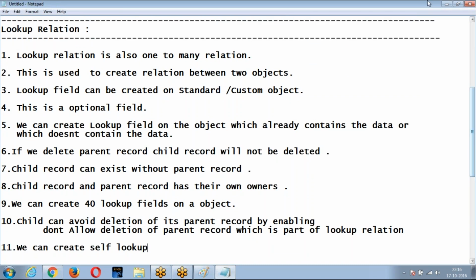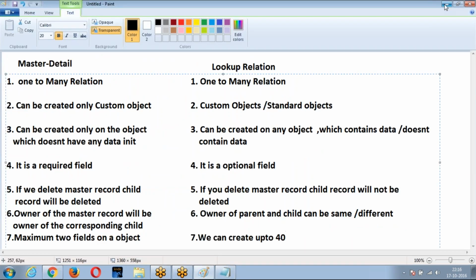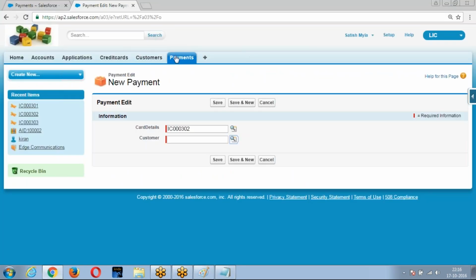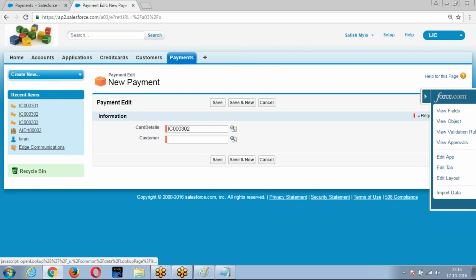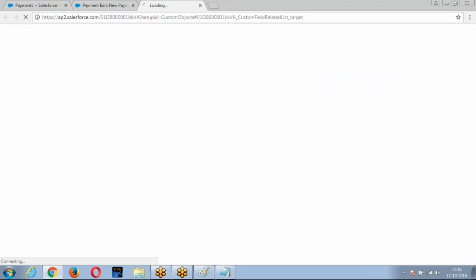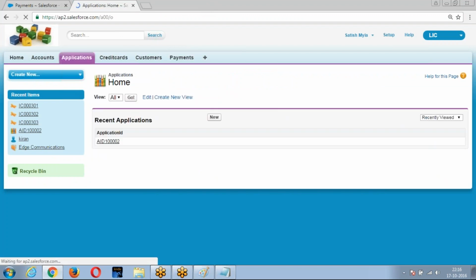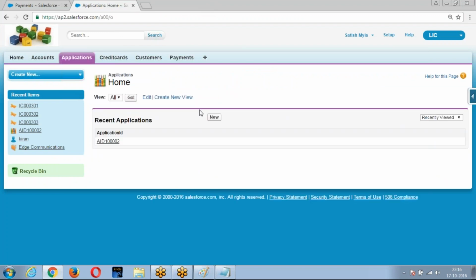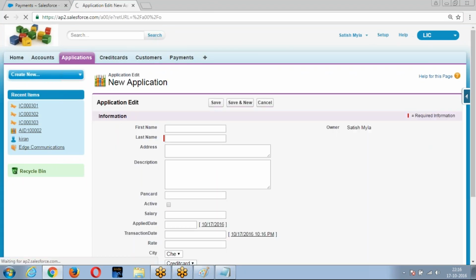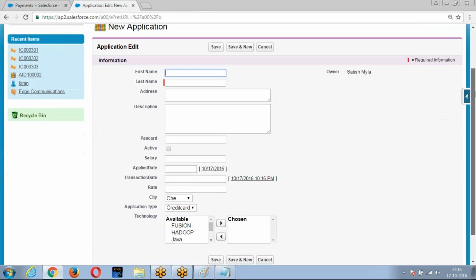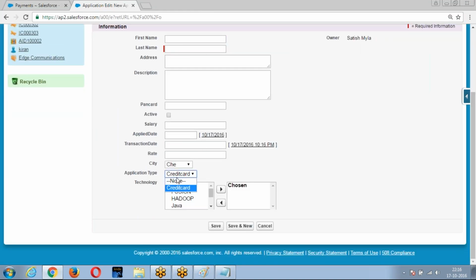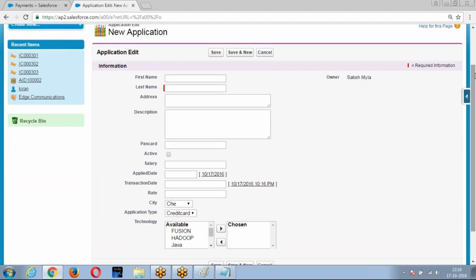So let me create a relation here. You have seen the theoretical point, now let me create a relation. Let us see. Now let me take an example. I have an application. When you're looking at the application, I may be applying for a new card, or I may be applying for cancellation of a card. Application type, it may be a new card or cancellation of a card.